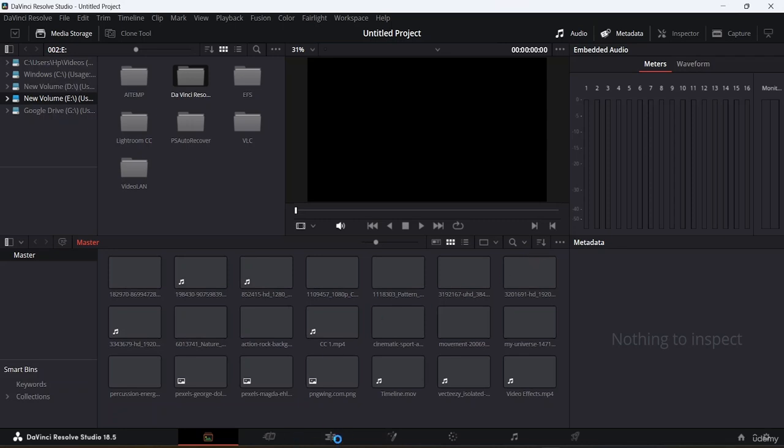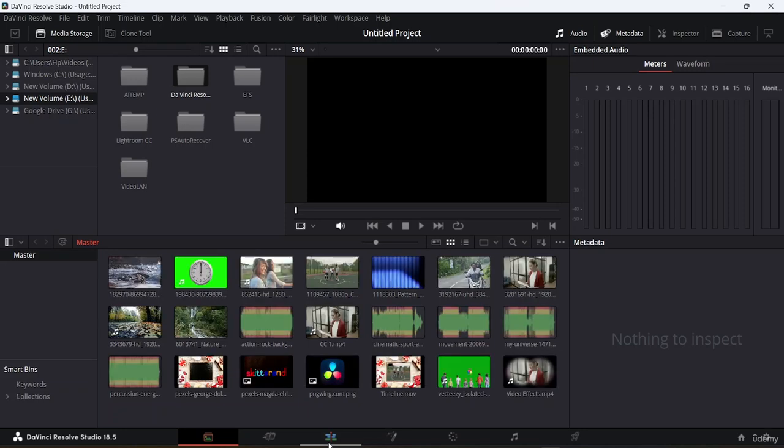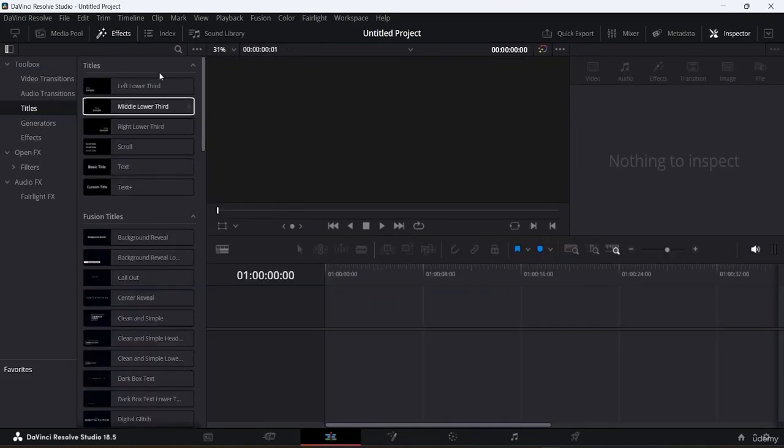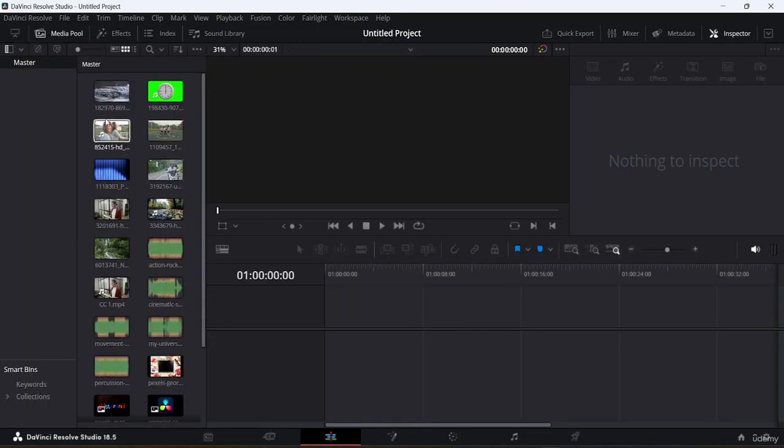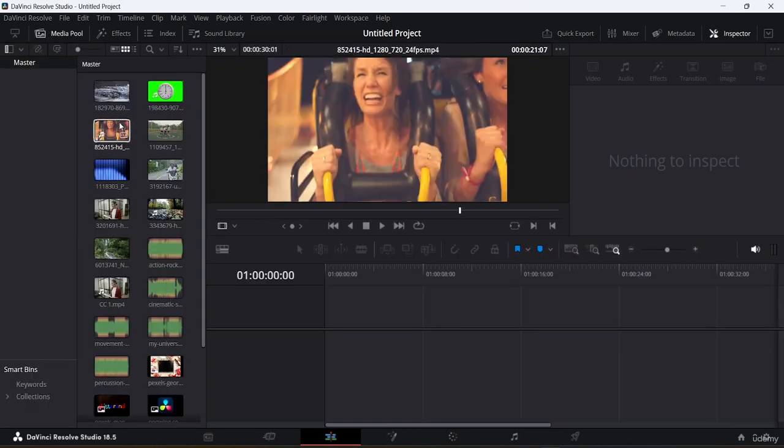Okay, so once you're done, let's go to my edit page in DaVinci. Let's turn off the effects option. Let's turn on the media pool. And from here, what I'm going to do now is add some keyframes.